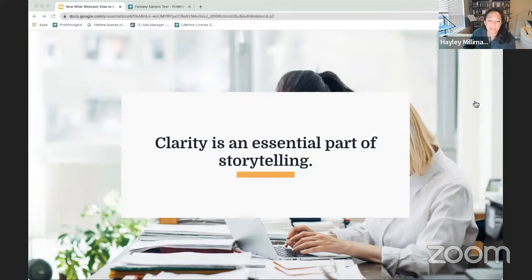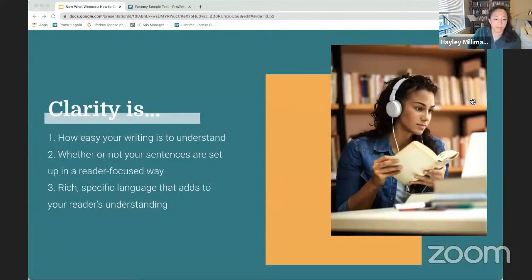So as writers, clarity is an essential goal, and our goal is to make sure that we have good writing that prioritizes clearly communicating ideas over showing off fancy, confusing language. So what do I really mean when I'm talking about clarity? When I'm talking about clarity, I'm talking about three things. First, how easy your writing is to understand. Now, easy is subjective, and that goes into points 2 and 3. How easy your writing is to understand leads into whether or not your sentences are set up in a reader-focused way.